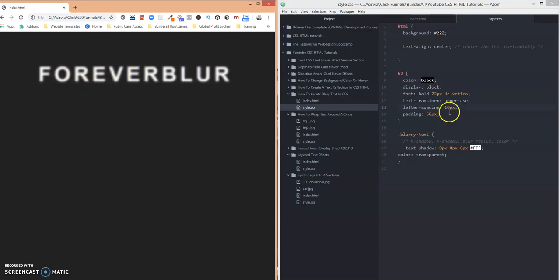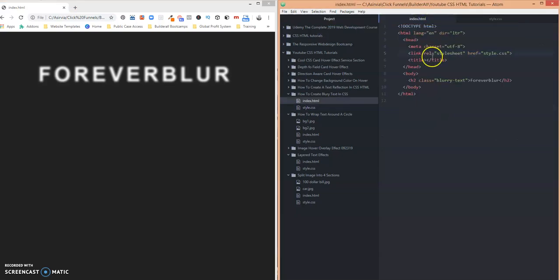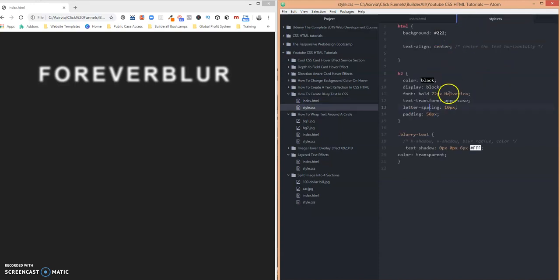We can increase it or decrease it however we want. And the padding is just the padding that surrounds this H2 tag, which is just additional space. That's all it's doing. So now let's go over to the blurry text class.